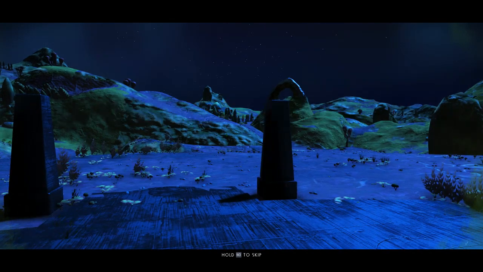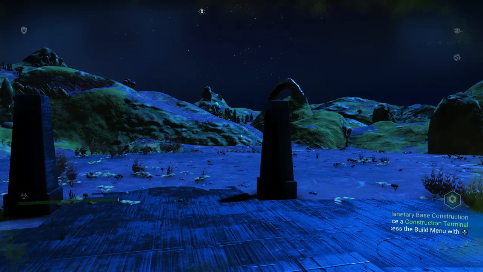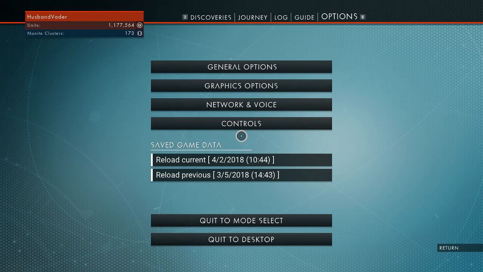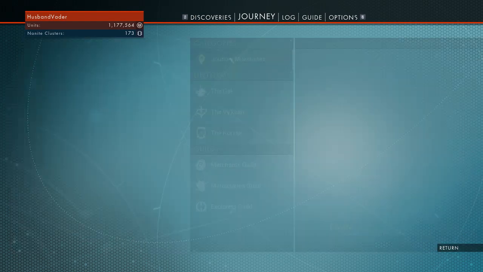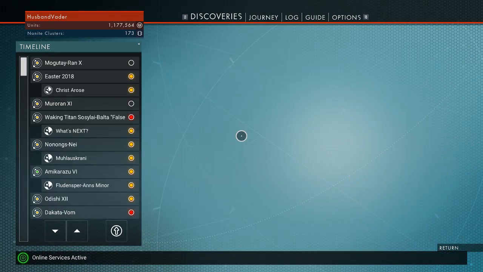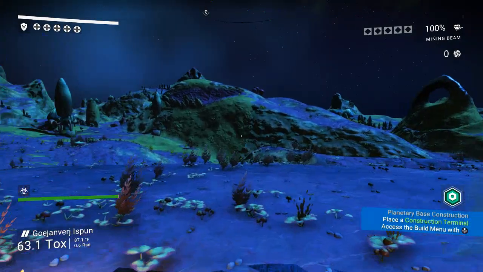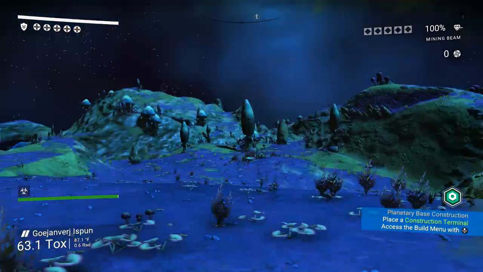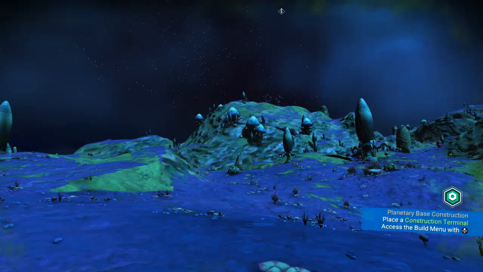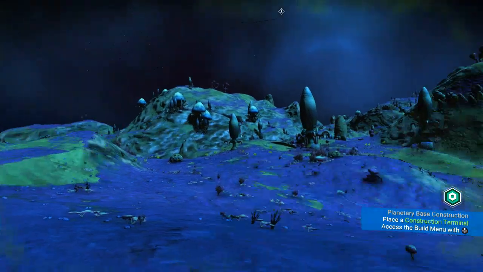Alright, so Mogotwai Ray something. Let's see where we are. Mogute Ran X. And I'm the first person here. Not surprising, given that it's a random address. Cool.